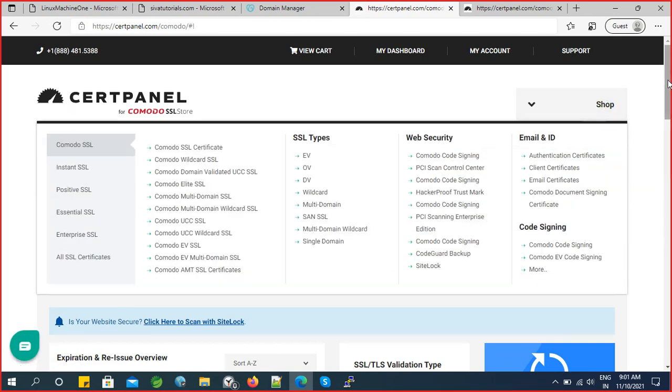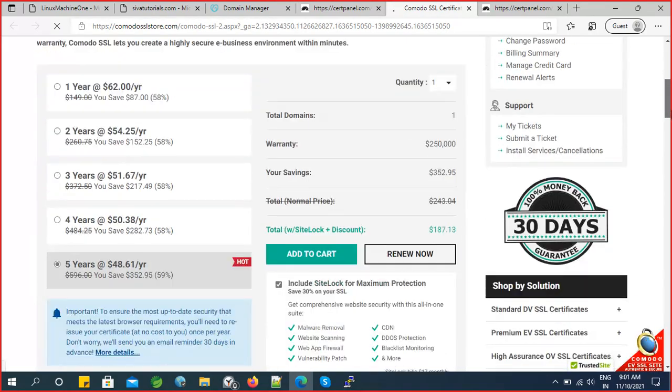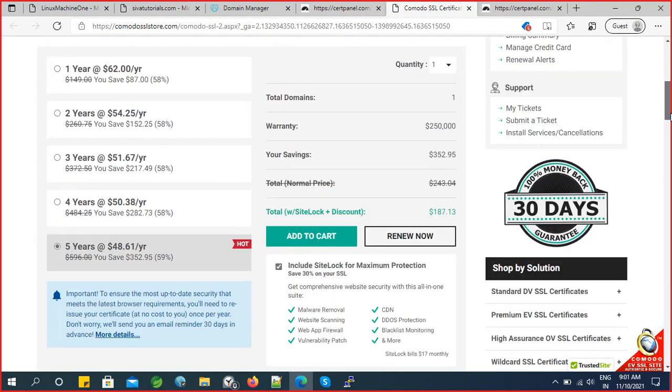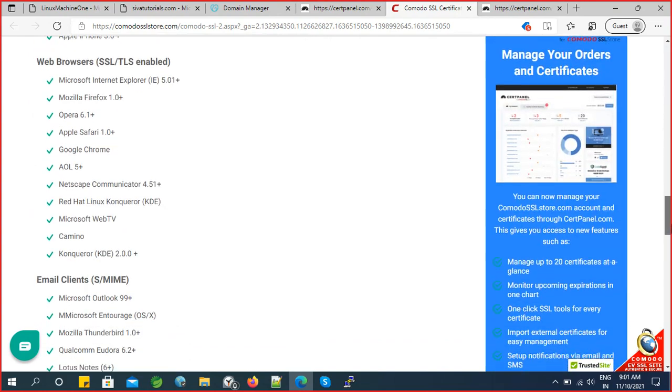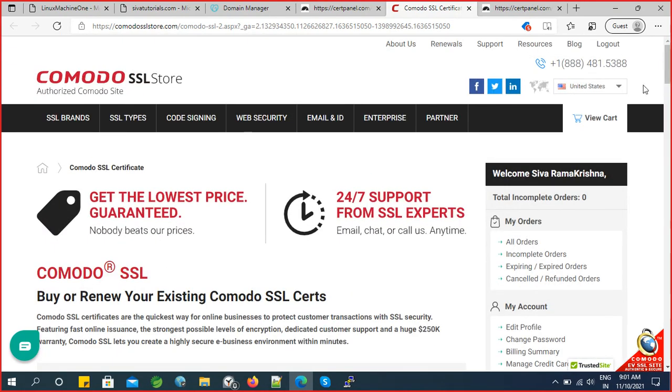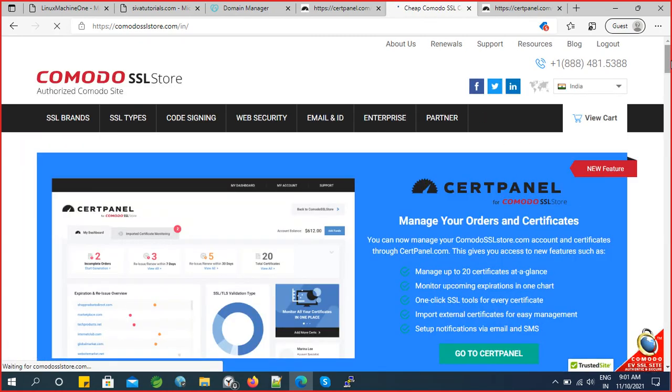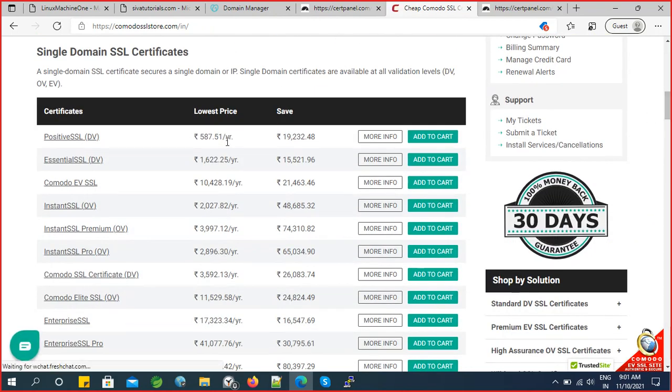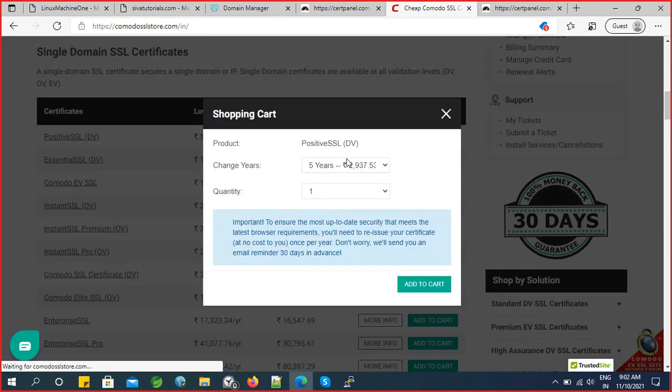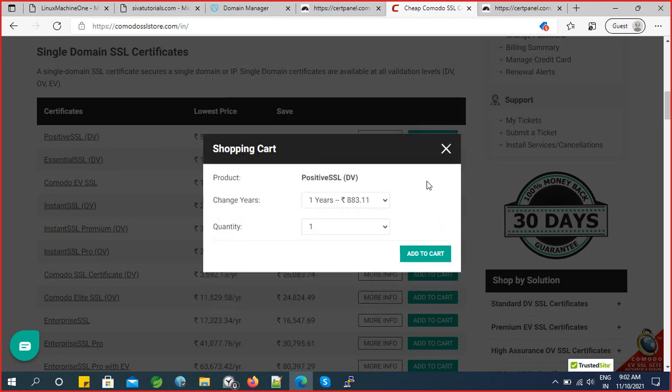go to shop, Comodo SSL certificate. So you can purchase any of these respective certificates here. So basically here, go to India. So these are the certificates basically. So you can go with this first one and click on add to cart. So don't go with 5 years. So just go with 1 year, right?